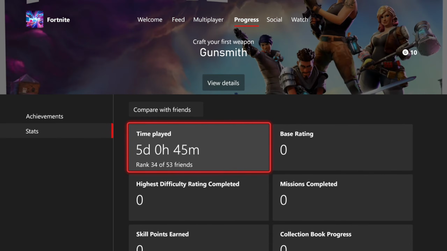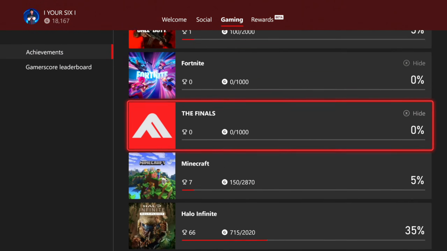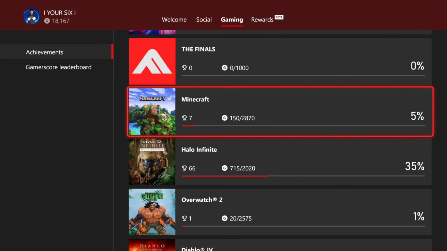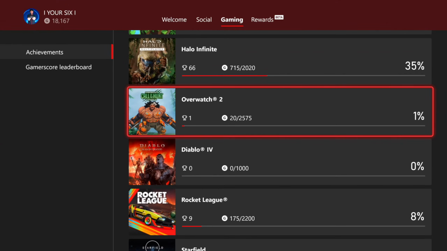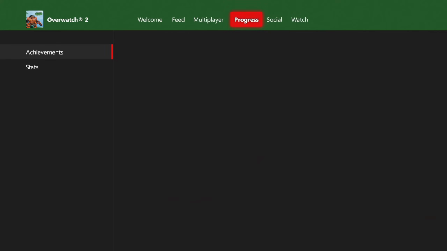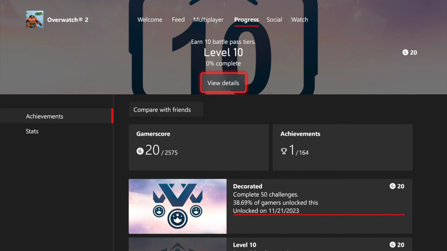So you can do this with each individual game. You can continue on going down. Now it seems like for some games, these stats aren't accurate because I played the game on like my PlayStation or my PC. So it's also combining those stats.